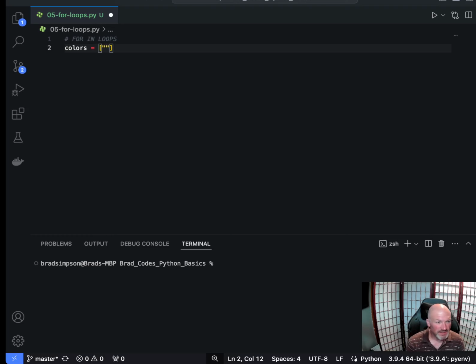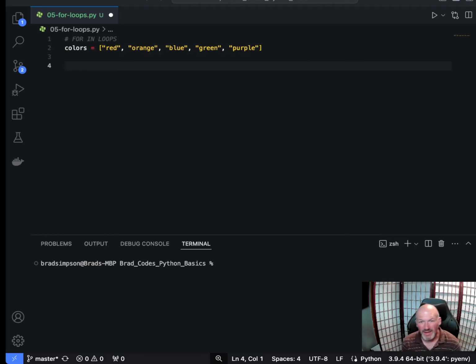So let's start out by making a collection. Again, this is a list. In Python, we do have three data types very similar to lists. We also have tuples, which are pretty much immutable lists, and then we have sets. So again, we could be working with any of these data types, but a for loop should iterate through each and every one for us. So here we've got a list of colors.